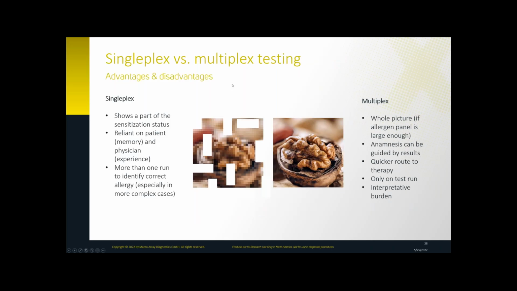So why use a multiplex test and not a singleplex test? A singleplex test only shows part of the sensitization status. It is highly reliant on the patient information and the physician, and it sometimes needs more than one run to identify the correct allergy, especially in complex cases.